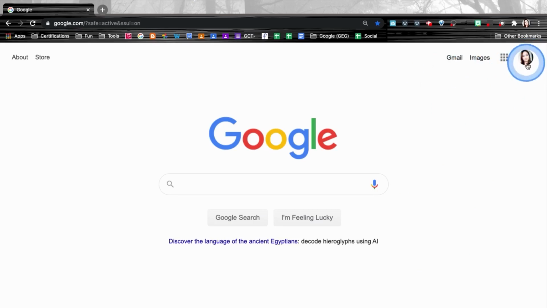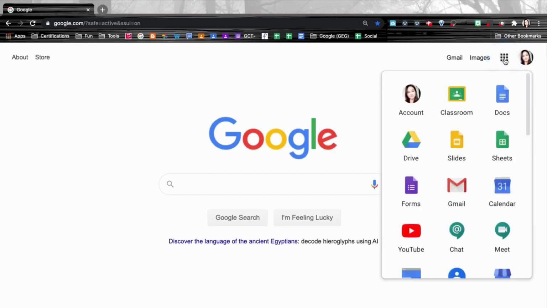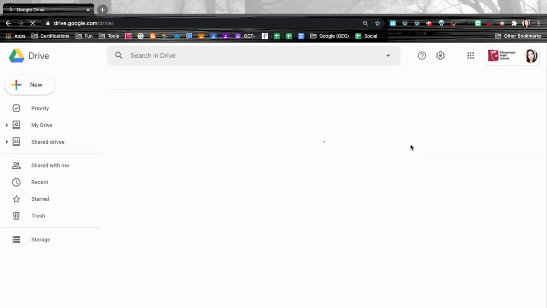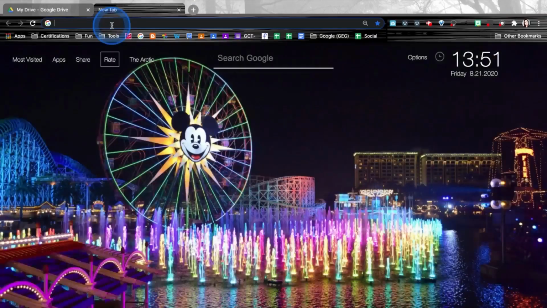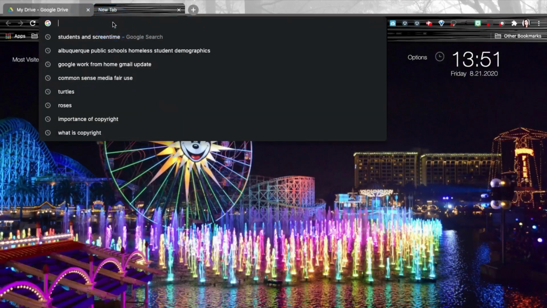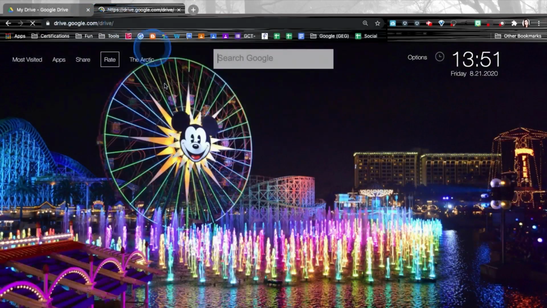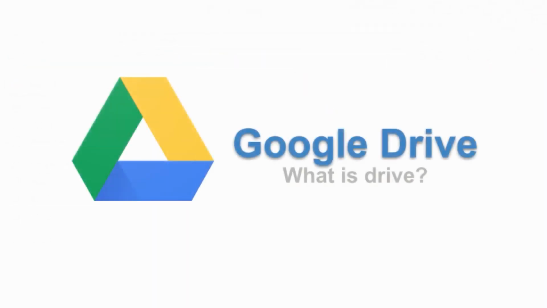Once you're signed into your Google account, you're going to want to go to the Apps Launcher. So this is your Google Apps Launcher, and we are going to be looking at Drive today. This is one way that you can get into your Google Drive account. Google has many different ways that allow you to get inside your account. Going through the Google Apps Launcher was one way. Another way is to go to this tab and put in drive.google.com, and that will take you to your Drive as well.